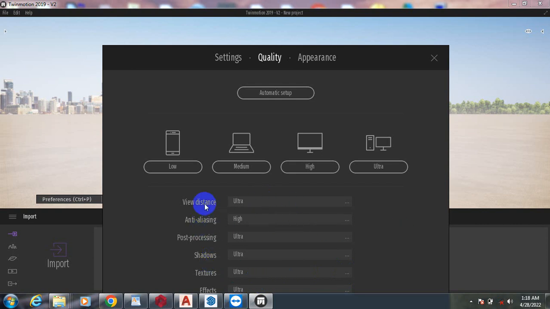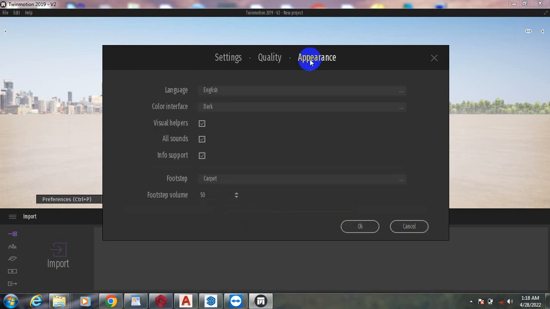View this post processing. Okay, so this is how it is. I'm going to leave it as it is. Appearance here, my language is English, of course. Color interface, I'm going to leave it as dark, but you can switch it. You can see we have light, we have dark, we have different languages here. We have Dutch, we have Espanol, we have France, Portugal. These other ones I don't understand.